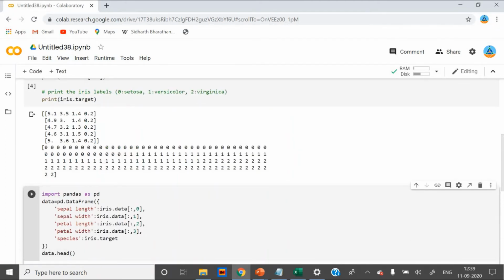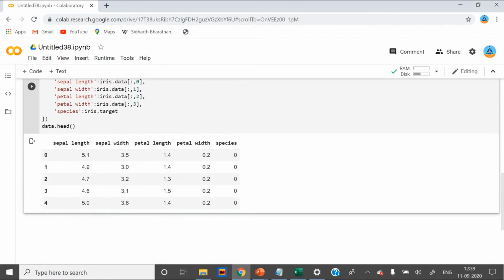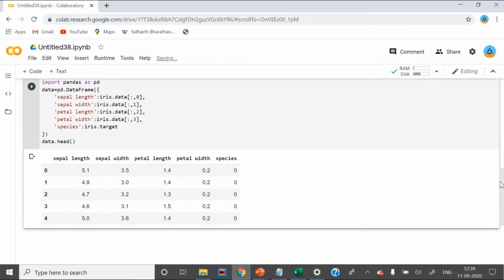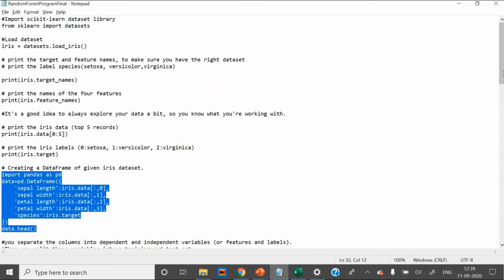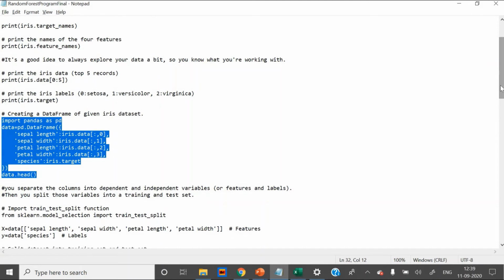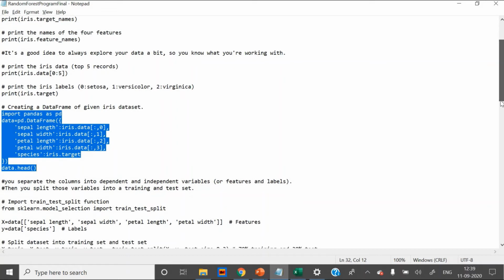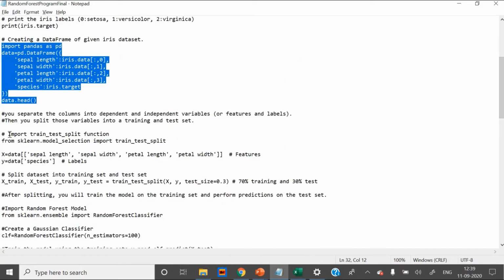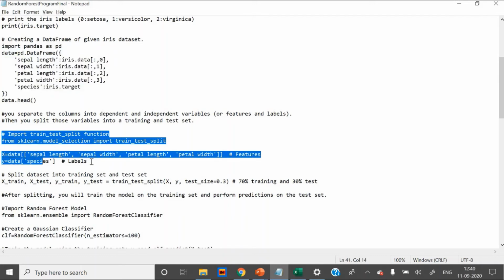See, we can see here it's showing the sepal length, sepal width. The data frame is created here. Now what I'm going to do is separate the columns into dependent and independent variables. That means features and labels. Then you split those variables into a training and test data set. For that we can import the train_test_split function, and that's what I am doing here.